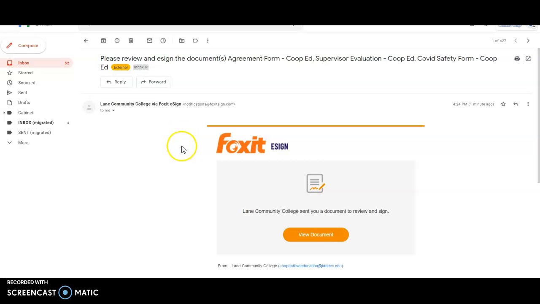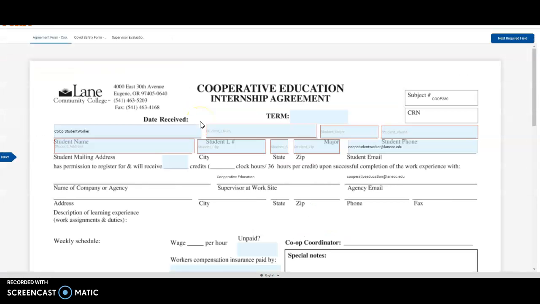So this is what you'll see. Because this is the default, it says, please review and e-sign the document, agreement form, co-op ed, super evaluation, etc. You can edit that in your email so it's not as crazy looking. Here they would just view the document. And the student would see what they need to put in. It'll show you the things that are defaulted in from when you put in the information about the signer. So like it's their name, this is their email. So you put their L number.